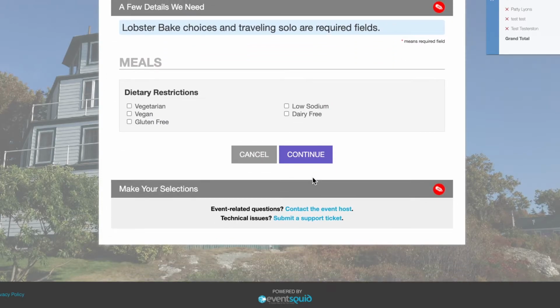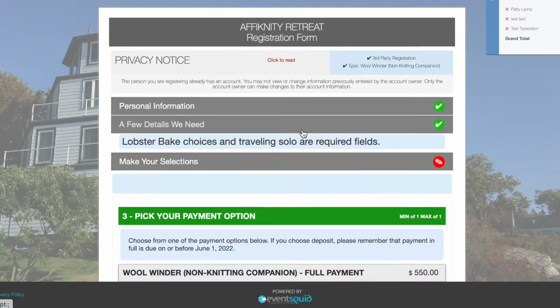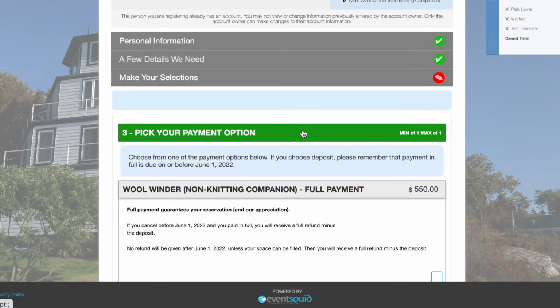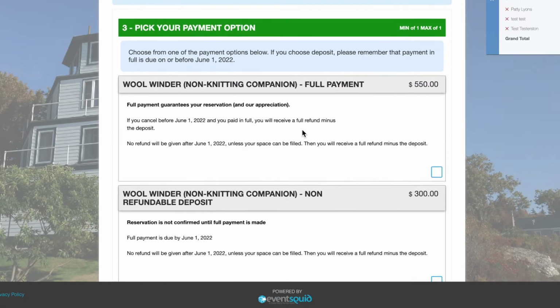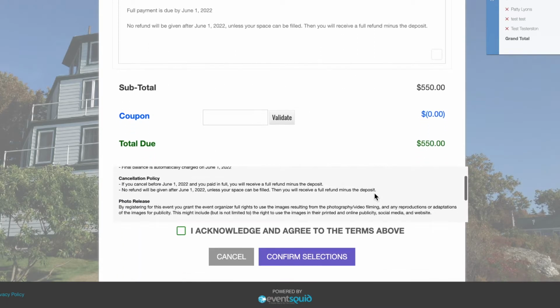And the COVID requirement is also not showing, and the lobster bake choices, don't worry about that. It's because I'm reusing an email that I've already demoed. But normally, you would still see all of those options, lobster bake, traveling solo, all that stuff. However, now you're done. You're not choosing classes, so all you're doing is choosing your payment method for your non-knitting companion.